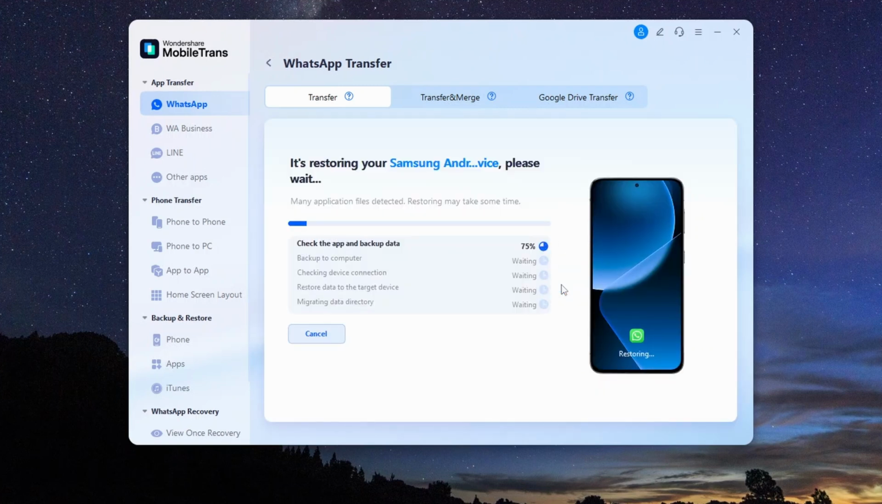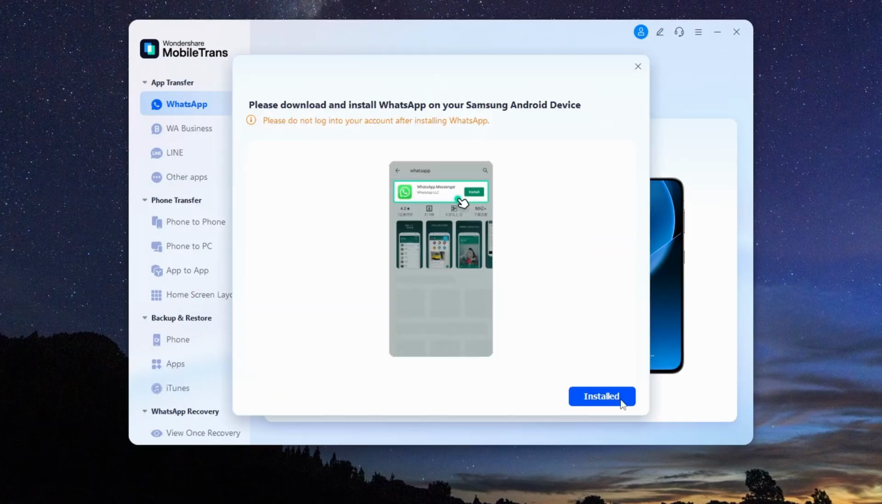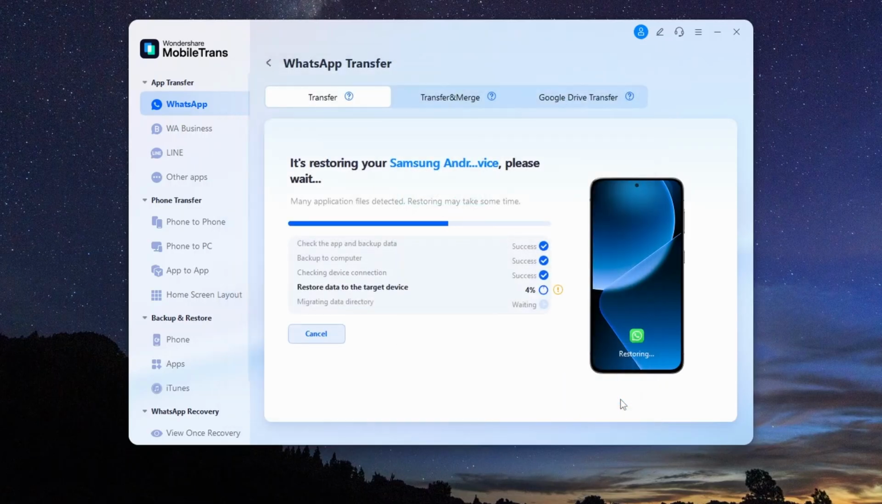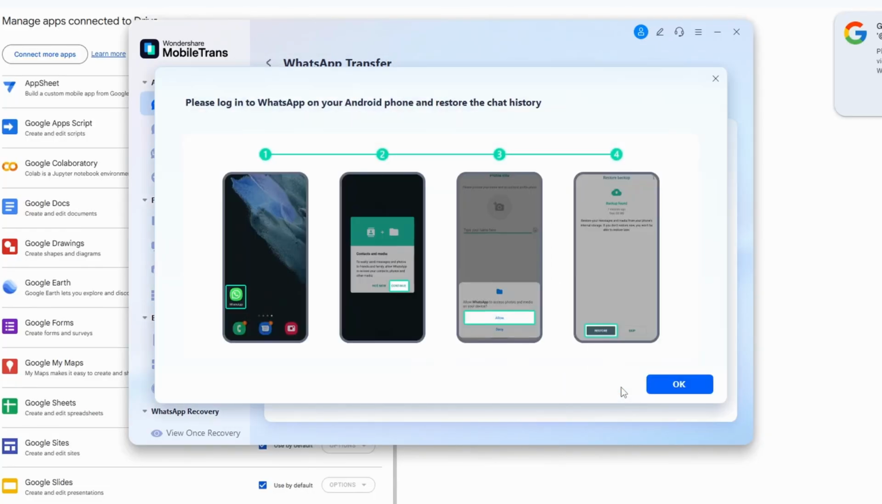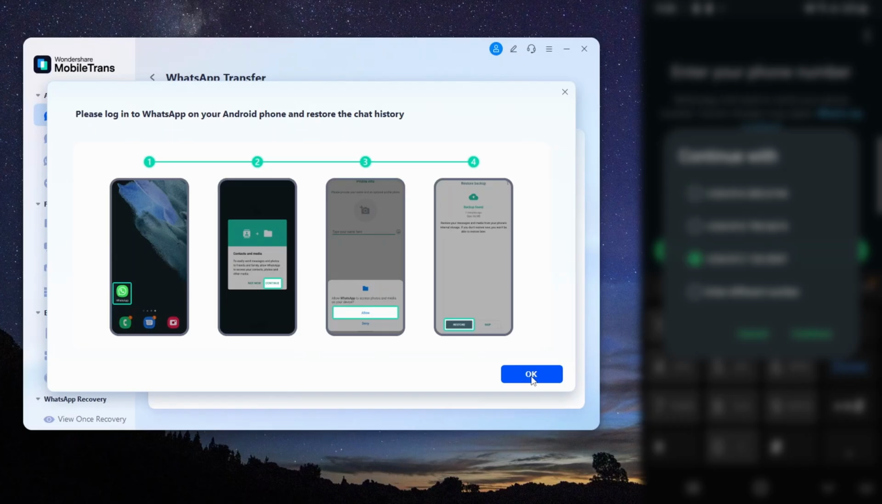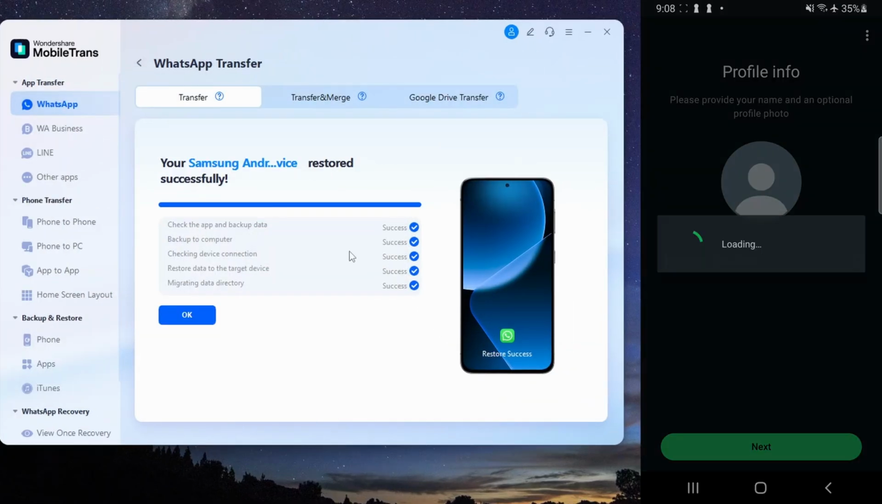MobileTrans will then merge your WhatsApp data with your current WhatsApp data. So the transfer process just takes a few minutes, depending on how much data you've got or how much data you want to transfer. It moves everything, both the messages, images, voice notes, videos, stickers, documents, etc. So once completed, you will see the data on the phone.